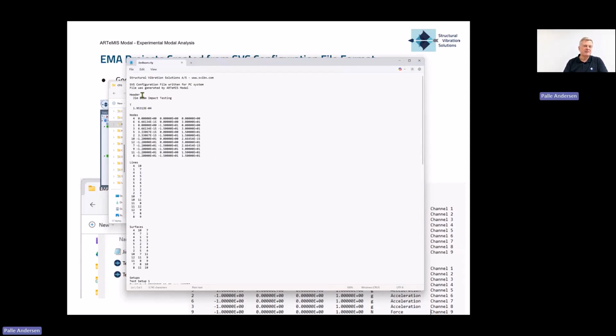So you can see it's driven by some keywords that you put in. There is a header, that's just a title you put. Capital T is the sampling interval in seconds. Nodes, this is the geometry nodes, the test geometry that you define. This item here is the node number that you can define. And then you have the X, Y, and Z coordinate of this particular node. So you can define all the nodes that you need in order to create a test geometry.